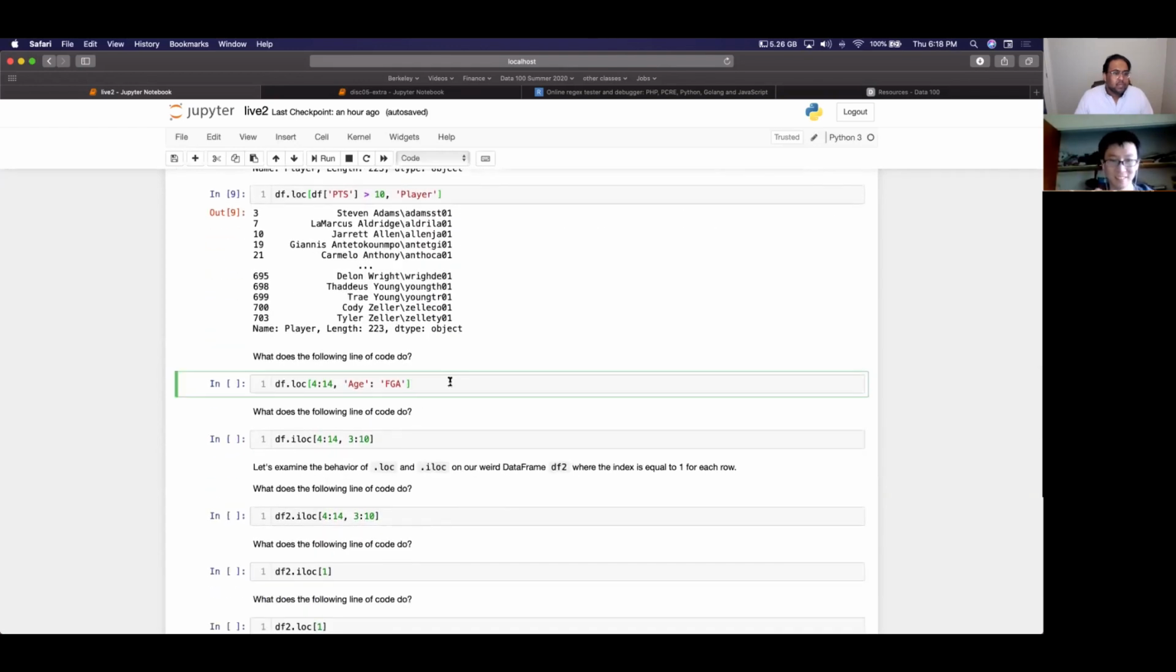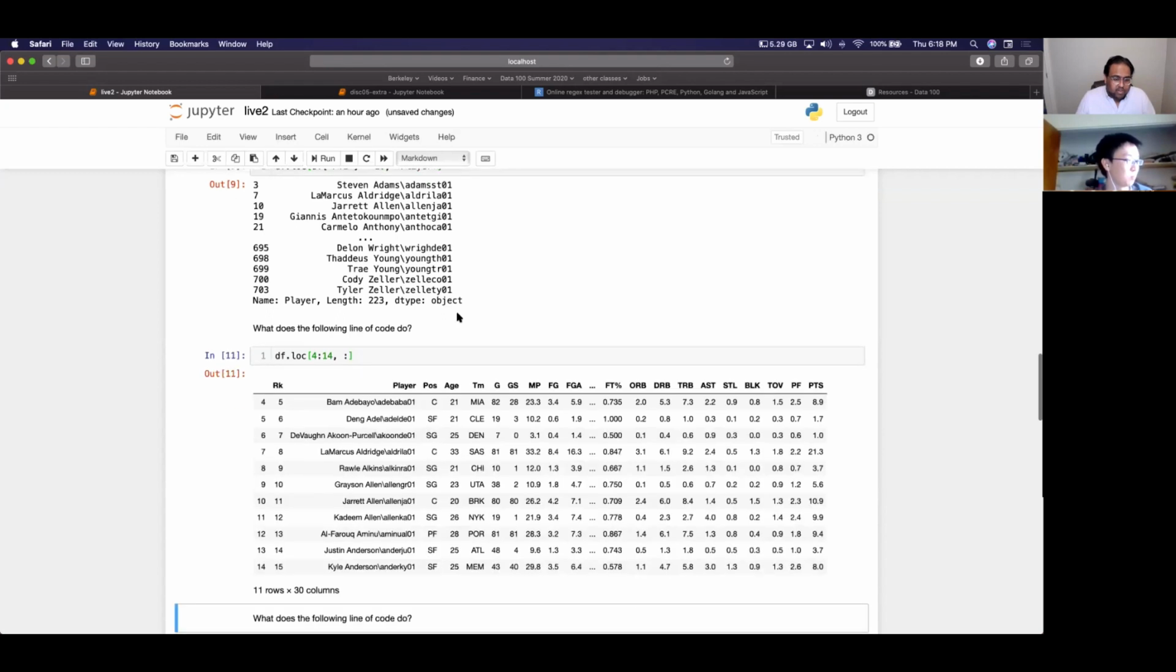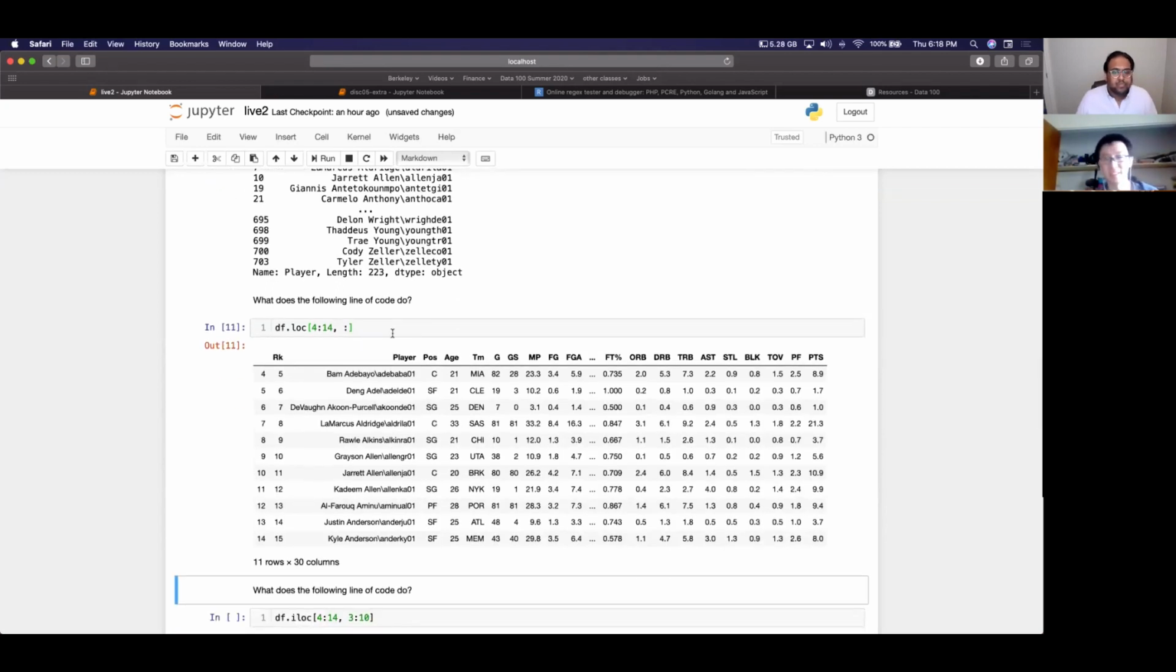So if you just run that, without this stuff, you'll see the second argument is the columns, and if you just do colon, then you'll take all the columns. You'll see here it's the label 4 to the label 14, and all rows in between. So that's all 11 rows between 4 and 14.